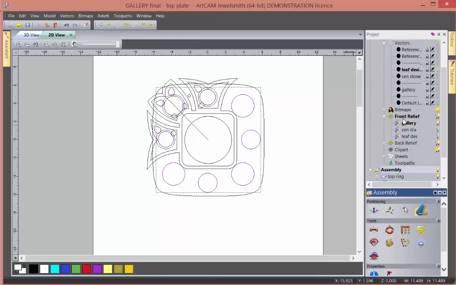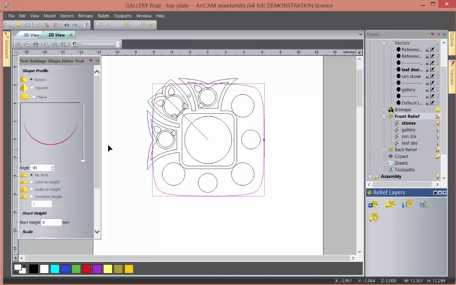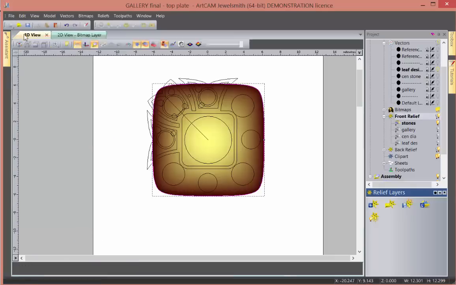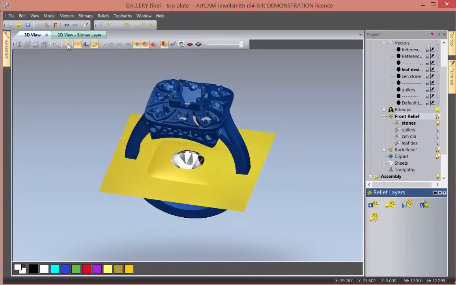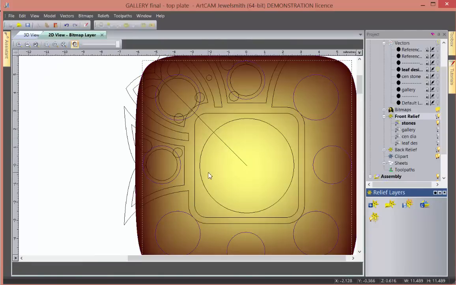What I'm going to do is create a new layer here called stones. New layer called stones, and I'm going to introduce the angle that we had, which was 13. Add, apply, cancel. So we have this slight dome that we had before, and with that dome highlighted and our stones highlighted, now let's put the center stone on at the same time. We might as well, let's put them all. I select all those vectors.